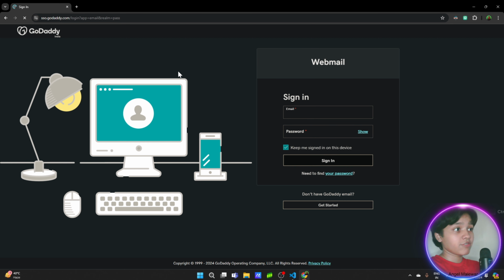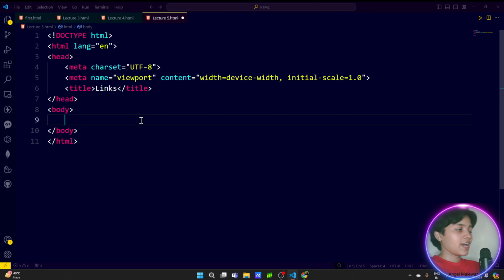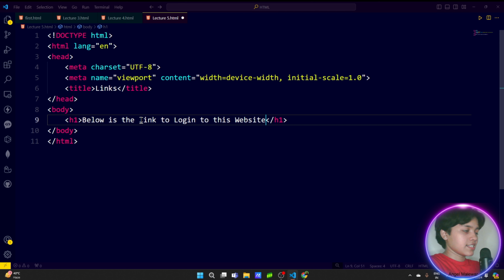Okay, so this was a sign-in page, right? So there are a lot of links that you can have in your website, almost unlimited links you can have, when you know what tag to use to render links in your website. Okay, so like these, we want to have a link of our own. So how do we make a link? Well, first create an h1, then below it is the link to, let's say, log in to this website. For example, let's take it as an example.